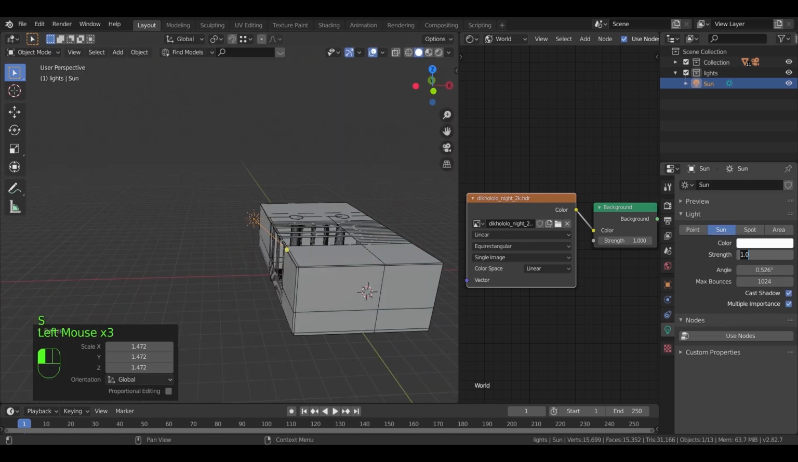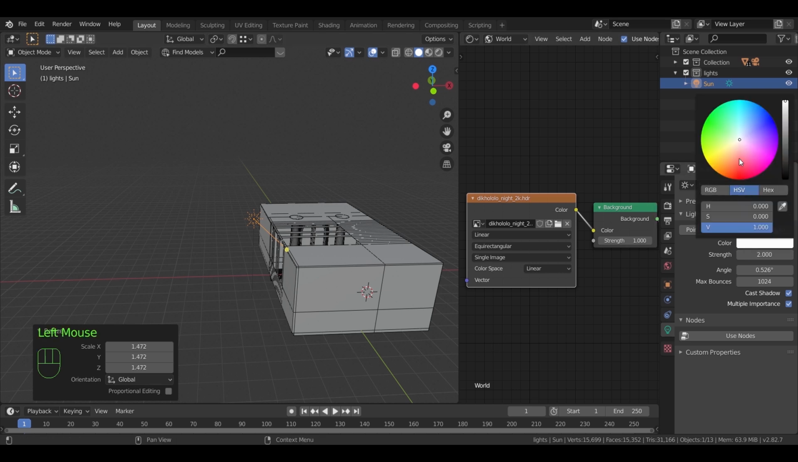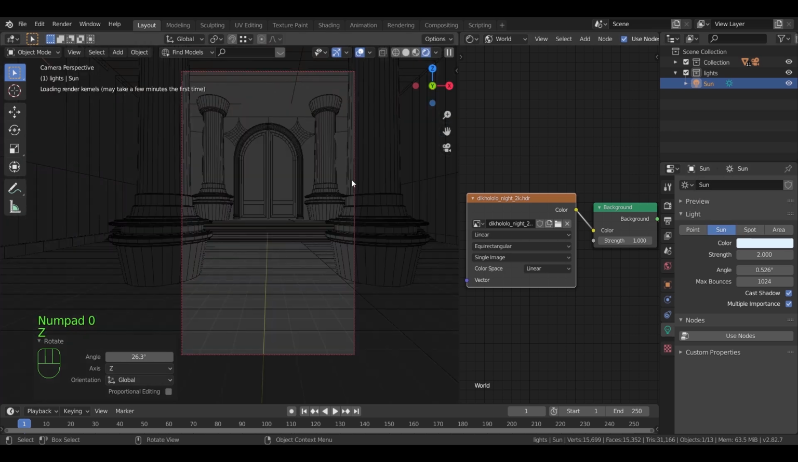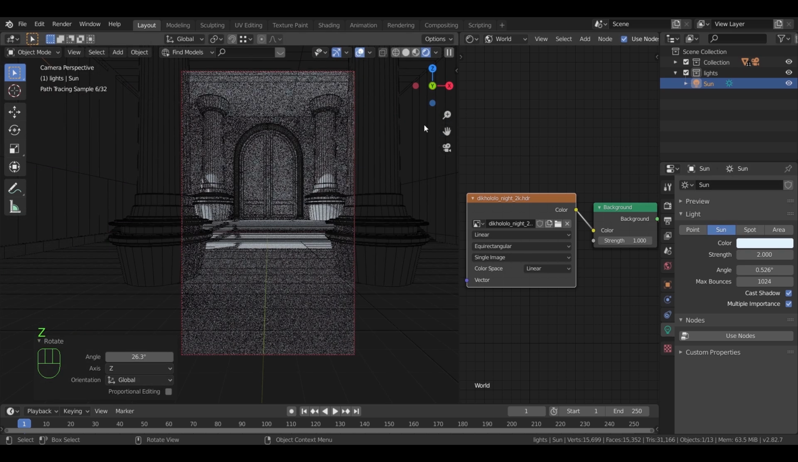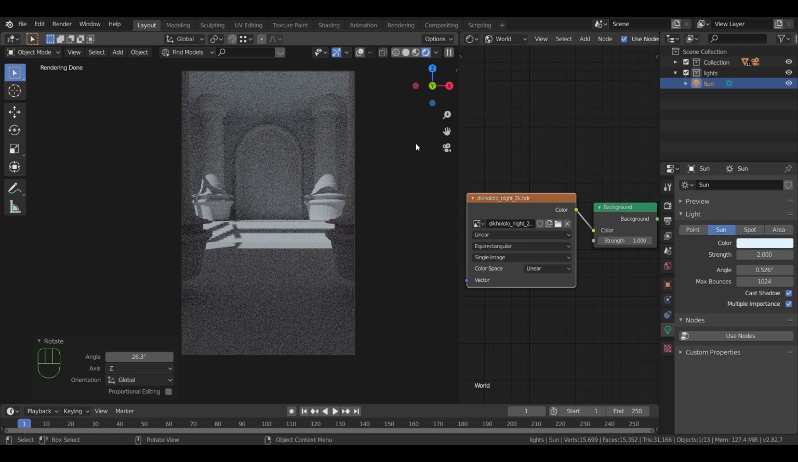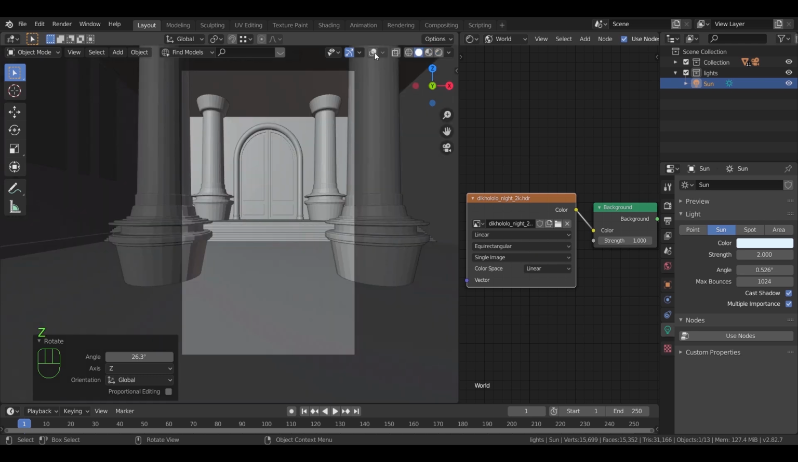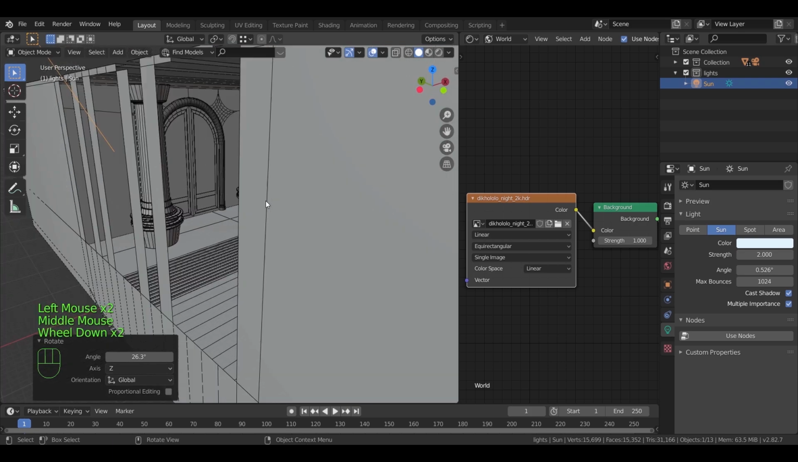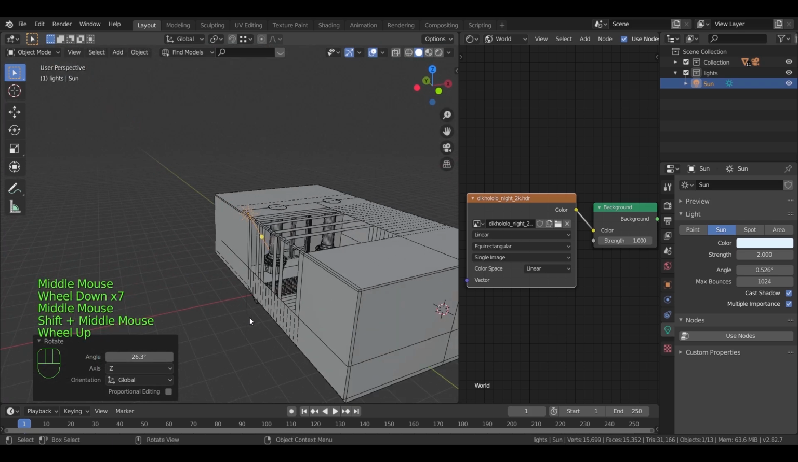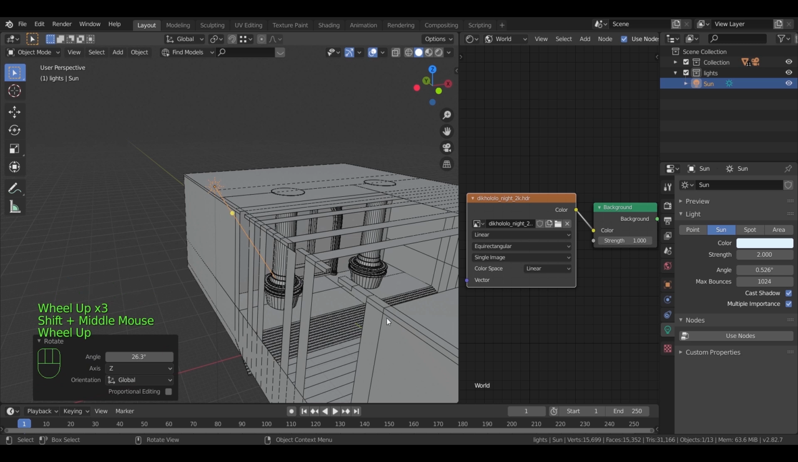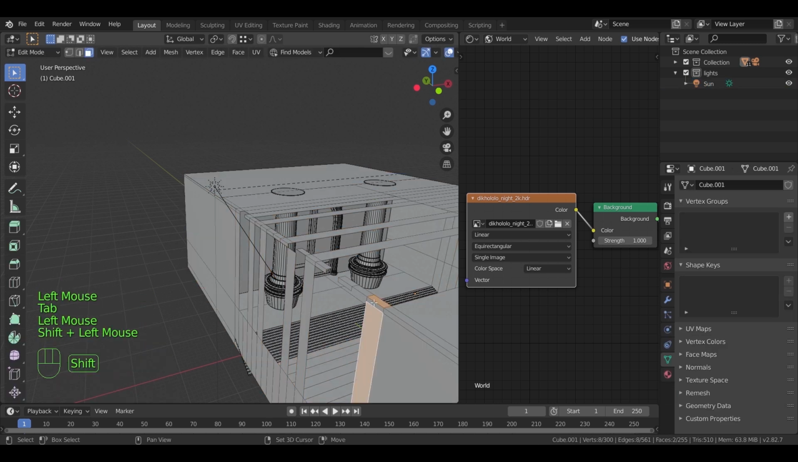In the sun parameters, increase the power a bit, and give it a sky blue color. I will delete some new faces and adjust the sun position until the shadows look good.